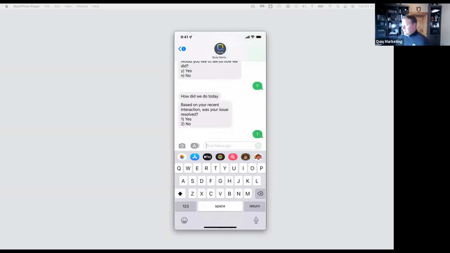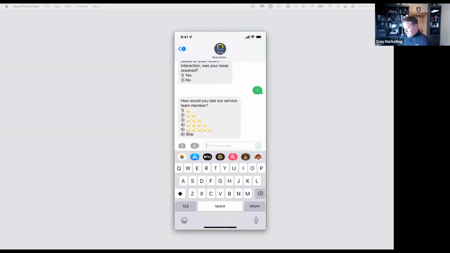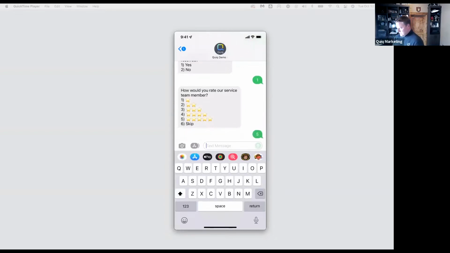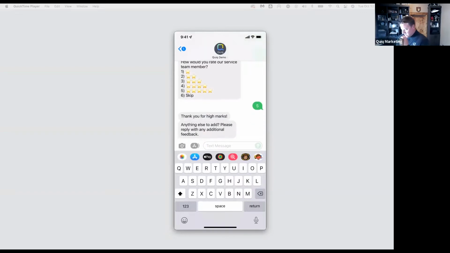I'm now going to the scale rating as well. Here I can see a 1 to a 3 to a 4 or 5-star rating. I'll give this person 5 as well. Thanks for the high marks. Anything you'd like to add today?